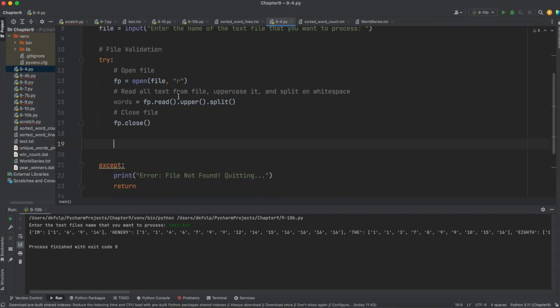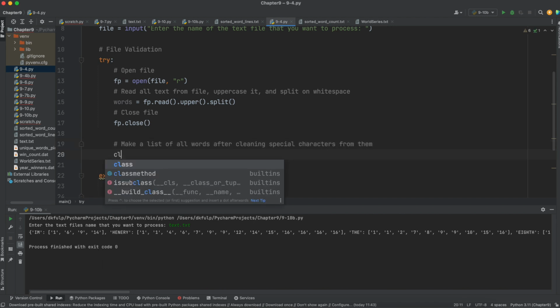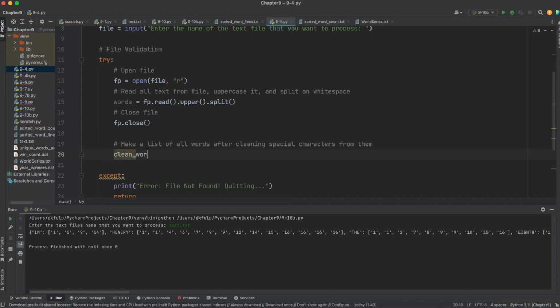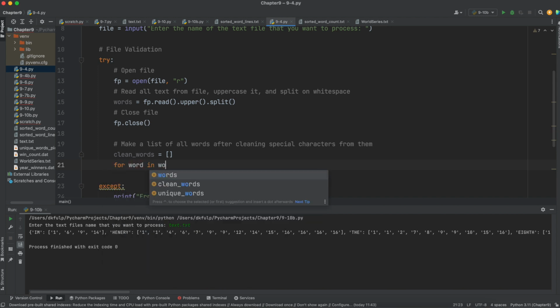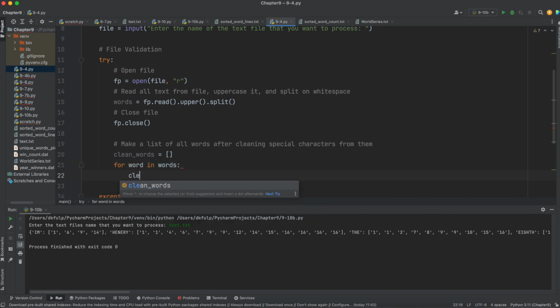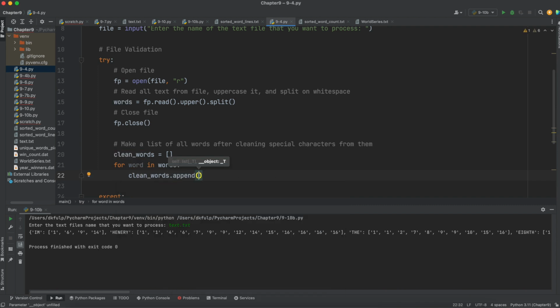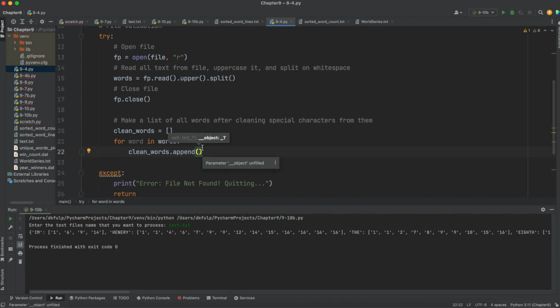Now that we have all these words, we need to iterate over them. So we're going to make a list of all words after, remember, cleaning special characters from them. Okay, so we'll say clean words is a list. And we'll say for word in words, clean words dot append. Now this is a shortened way we can actually do this. There's actually a shorter way we can do this, but I'll show you the first way right now.